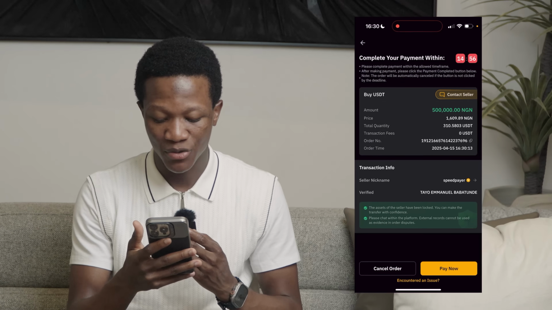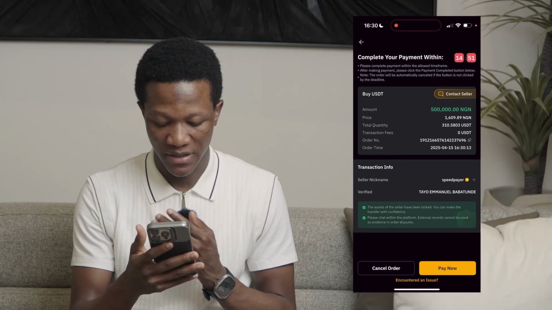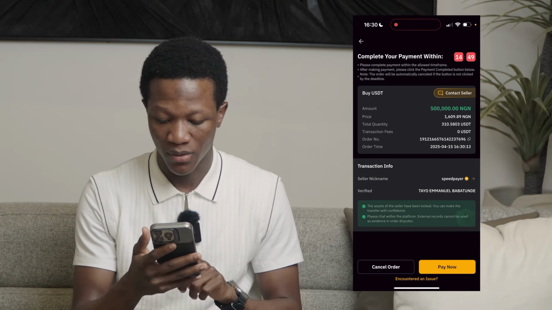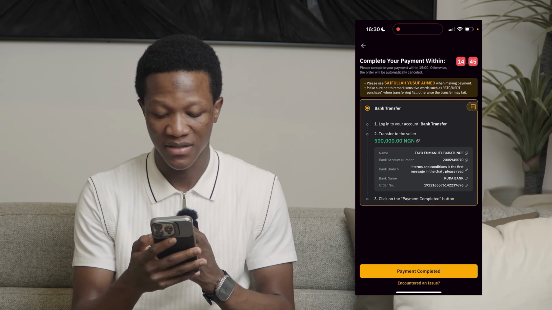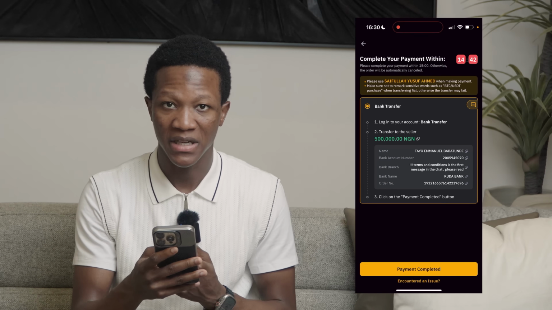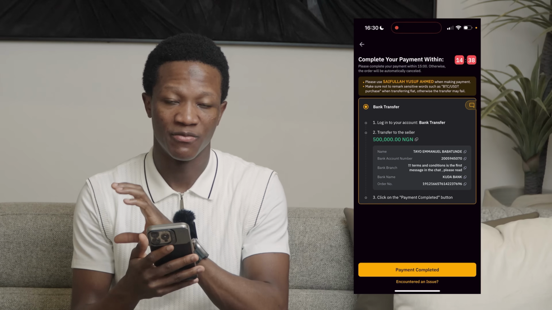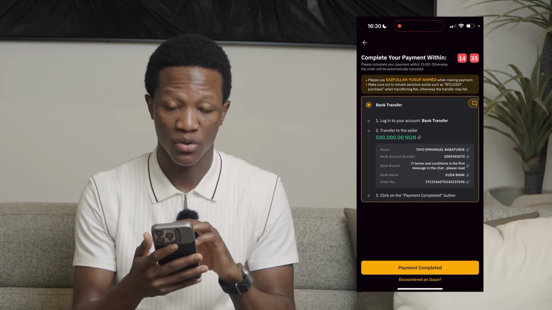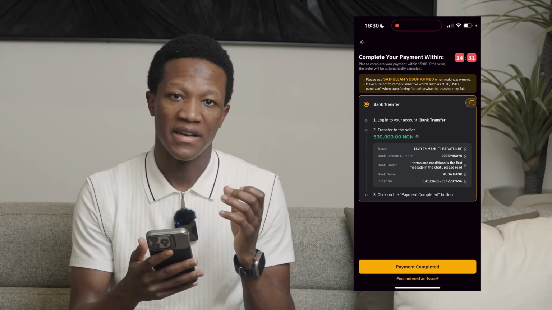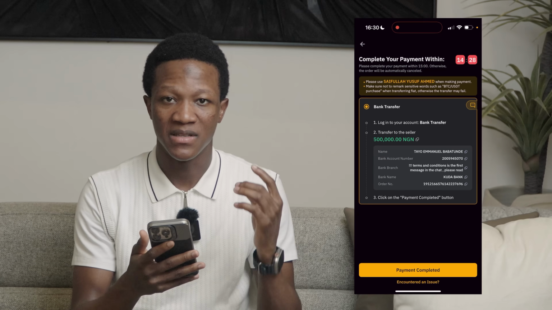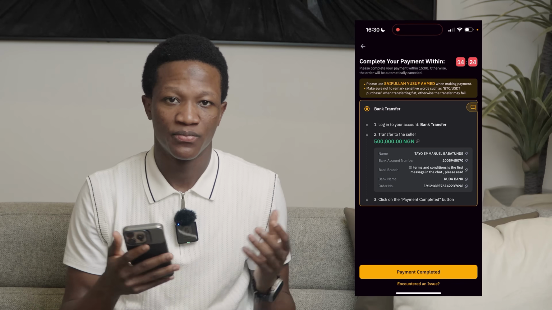You are going to see the account details of the person that you want to buy from. You say pay now. Once you click on pay now, they are going to provide you with the account details. You copy the account, you go to your bank app, and then you transfer that amount of money to his account. Once you've transferred, you come back and click on payment complete, and then you hold on for a little bit. Once the seller confirms the payment, the seller is going to release your USDT for you.